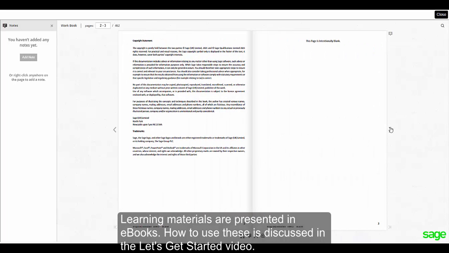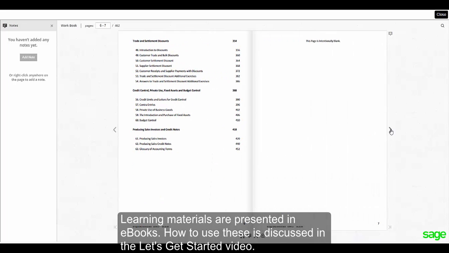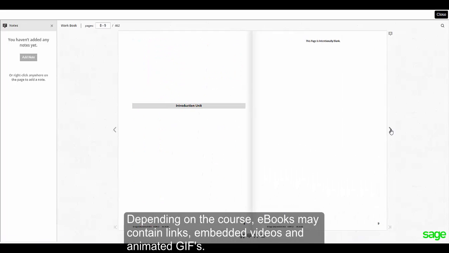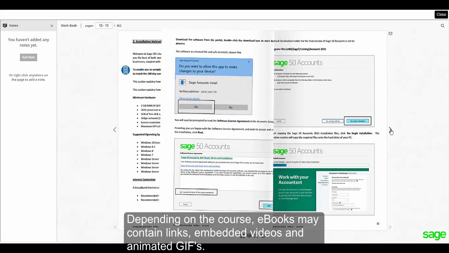Learning materials are presented in ebooks. How to use these is discussed in the Let's Get Started video. Depending on the course, ebooks may contain links, embedded videos, and animated GIFs.